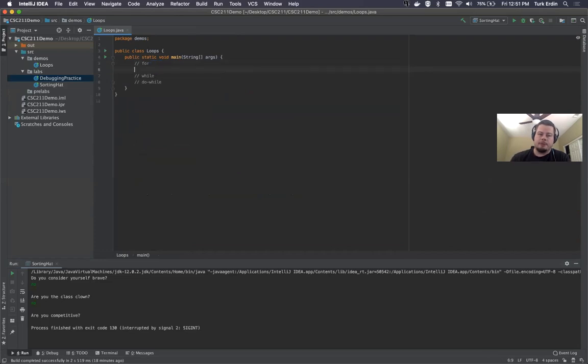For loop is fairly straightforward. You say for, and then you have init the counter. You initialize the counter here. And then you set the condition for however long the loop's going to run. And then this is what's called the step the counter.